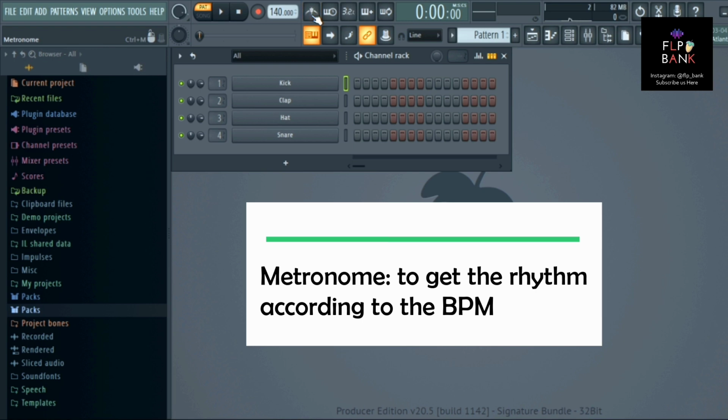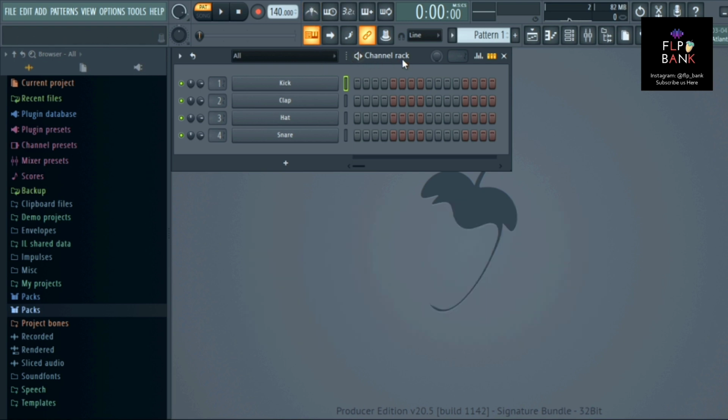Below we have the pattern, where we can add samples, VSTs, and create different melodies or rhythms. To its right, we have the playlist, the piano roll, the channel rack, the mixer, and other options. We will keep on discussing them slowly and gradually as we move further in our course. Today we will focus on the menu panel and some other stuff.